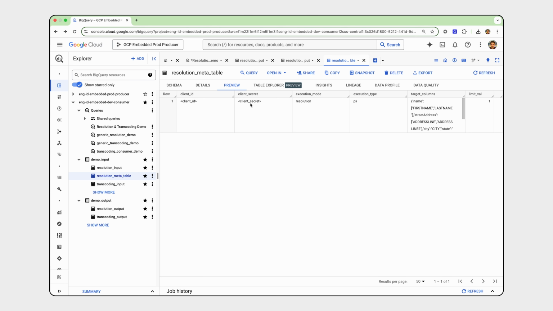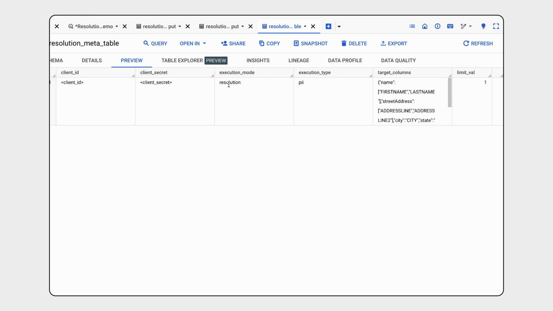Let's go back to the SQL editor, and let's take a couple actions. Our credentials here grant us permissions to execute a job. The execution mode, in this case, is resolution, and PII is the execution type, informing the LiveRamp service that we're resolving PII to RampID. And then we're calling out the specific columns that contain the PII that we're going to be using for matching.